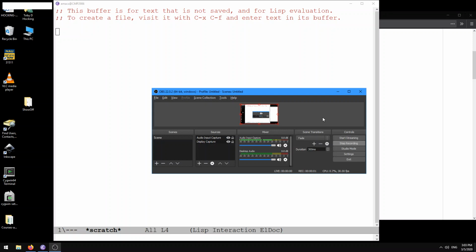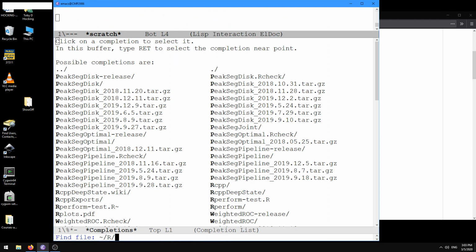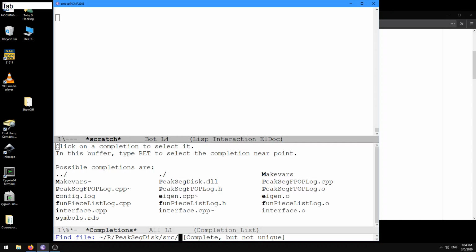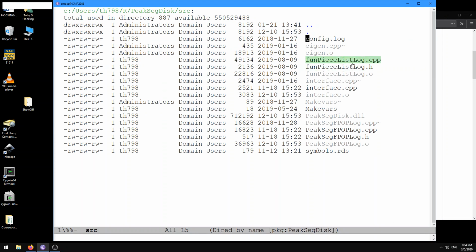Hi, in this tutorial I'm going to show you a few of the customizations I use for our package development in Emacs. Here I'm going to open up my R directory, where you can see a number of different R packages. I'm going to pull up one called peek-seg-disc, which has some C++ code in the source directory. In this package, you can see there are various CPP C++ source code files and H C++ header files.